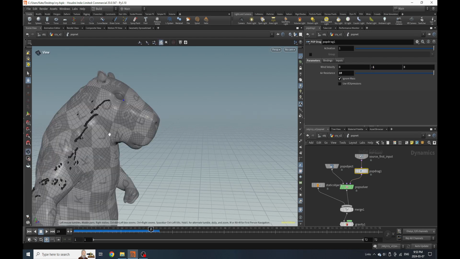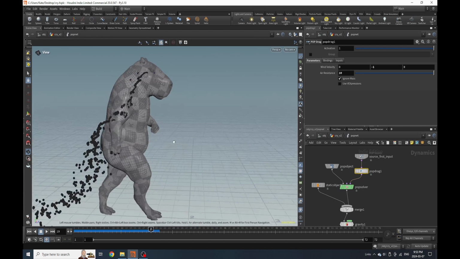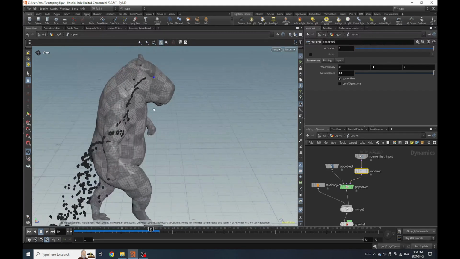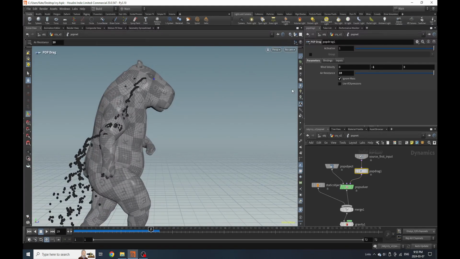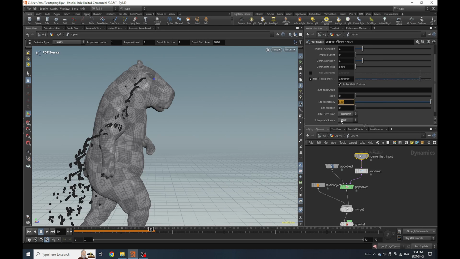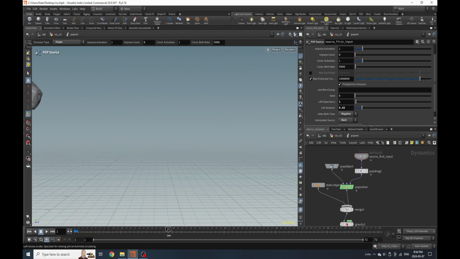We do have some tears, but they're honestly dying off. They're slow. We need the tears to go straight down like this. So I'm also going to add a little bit more wind velocity here. I'm also going to go up here and change my life expectancy to 1, and also do this for 45 in life variation, and play this back.